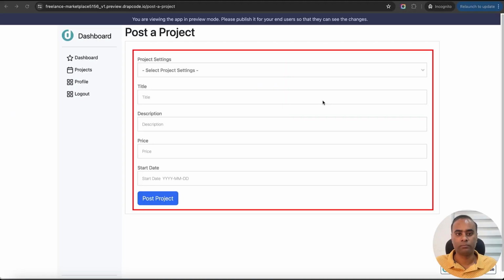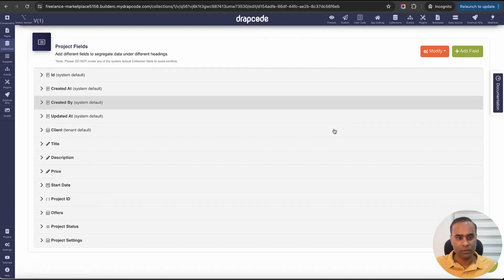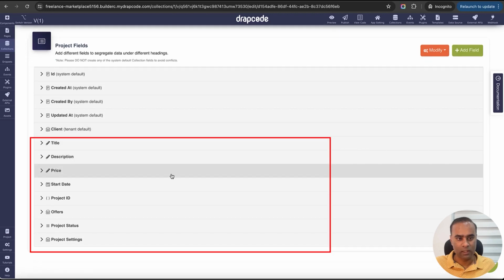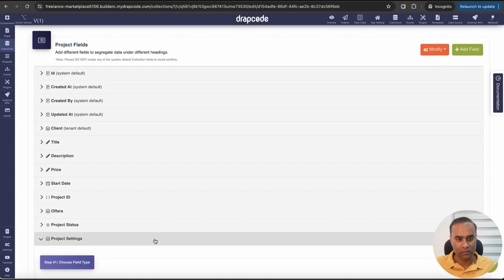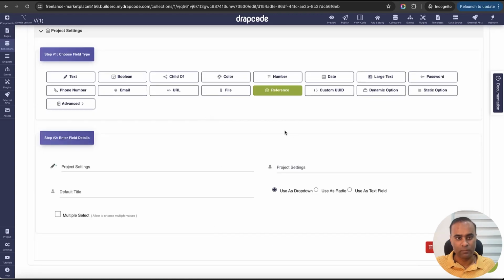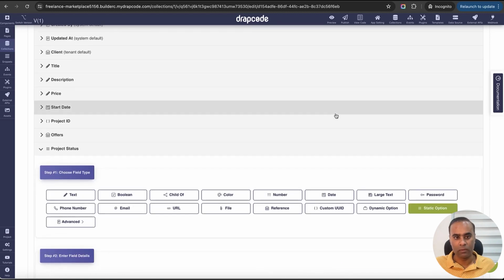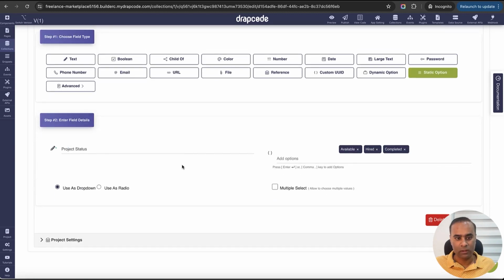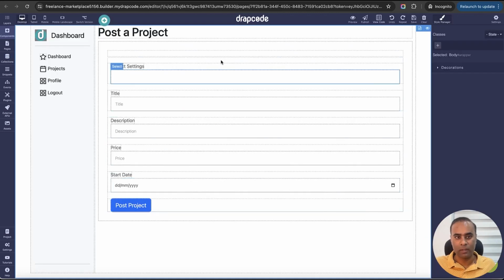So this is a collection which is called projects. We have a project collection which has a couple of fields, let's say title, description, price, start date. Then we have project settings, which is a reference field, and project status, which is a static option. Project settings is a reference field, and we are using it as a drop-down. So these are all the fields for this collection.